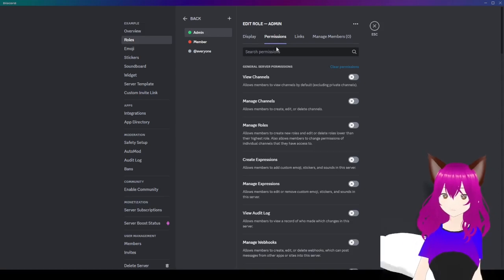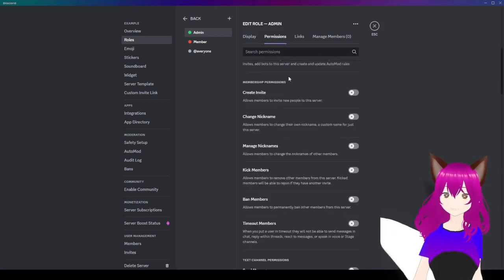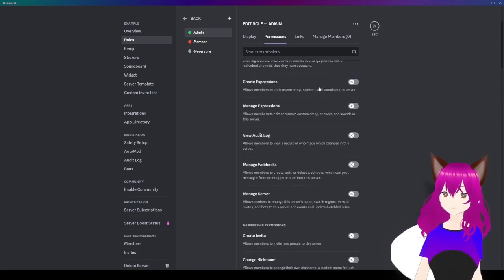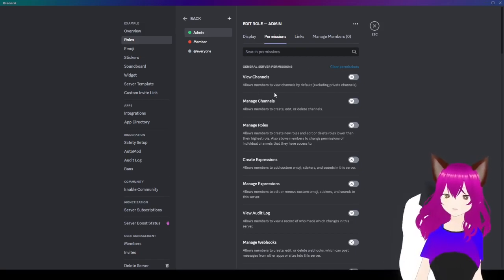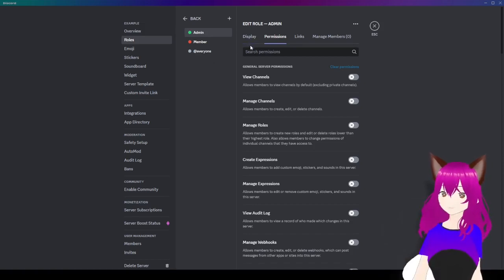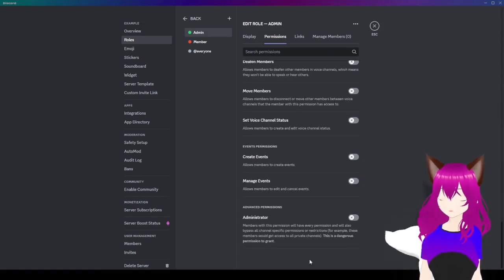In this permissions tab, we see there's a lot. If you're going to do a mod, you will have to decide yourself. But I would suggest if you start out, just get 1 or 2 admins, and if the server starts to grow, start to worry about mods. For now, you kind of only need an admin role. And for that, you can actually just go all the way down and enable administrator.